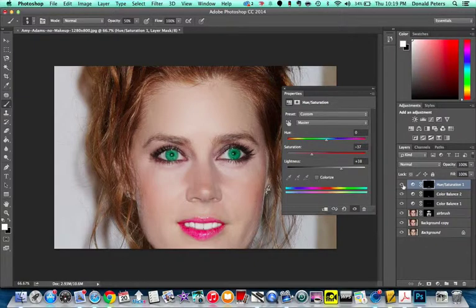I mean, now if you turn all these layers off, there's her teeth, there's her lips, there's her eyes, there's her skin. So start turning all these off. Now, obviously, I'm going to the extremes on these to really just make it look fake.